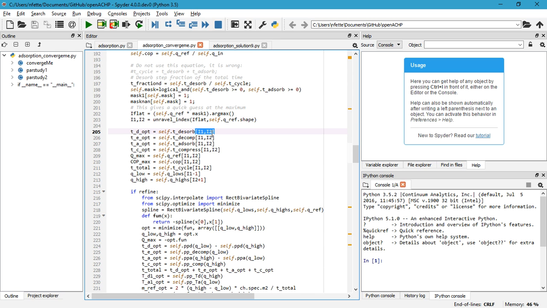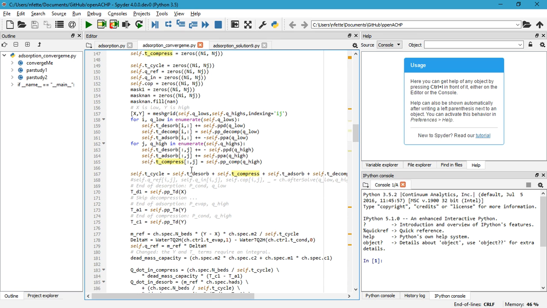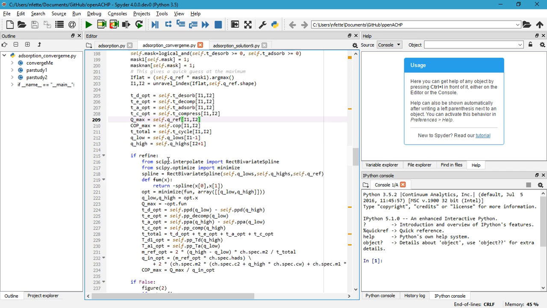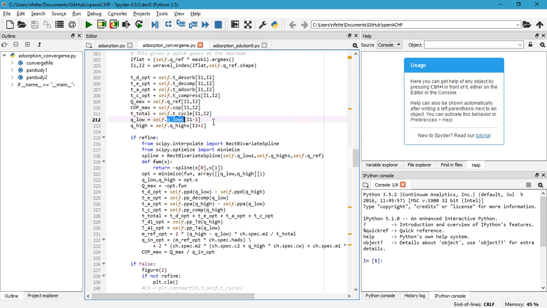And then we're using this index to get from these output arrays that were created during this calculation loop. So we're building up how long is the cycle based on the desorption, expansion, I guess I'm calling it here, instead of decompression, adsorption, and then the compression. So we're adding up all those times to get the total. We got the COP already calculated, the cooling capacity, and of course those high and low desorbed or adsorbed mass fractions.